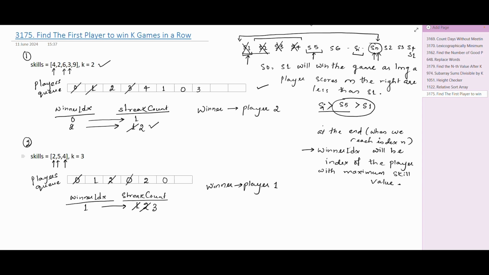So in this case, let's say k is 5 in the second example. Now the strict count is currently 3. You can see players 1 and 2 will play the game and player 1 will win the game. So the strict count will be 4. Now player 2 will go to the back of the queue. Then player 1 and player 0 will play the game and player 1 will win the game. So the strict count will be 5 and player 0 will go to the back of the queue, and here we'll stop because k is now 5.